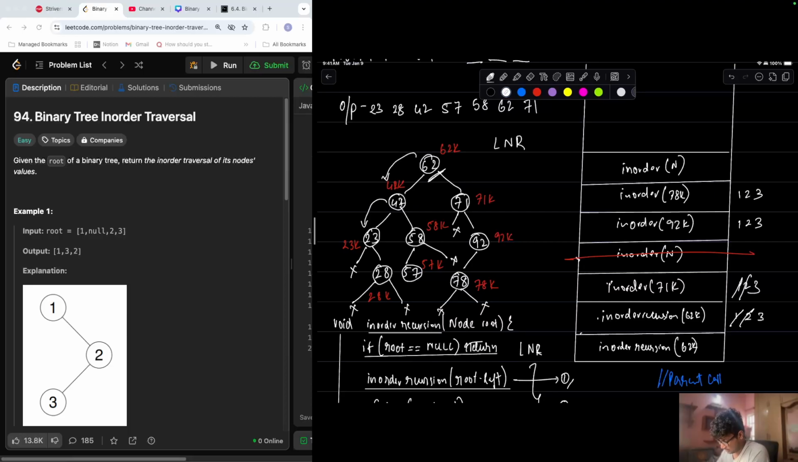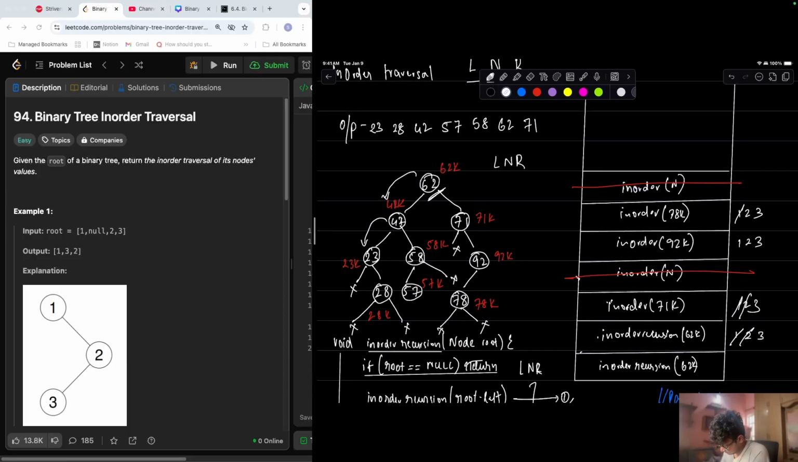null, right? So this will get a vector dot stack. My first step is over. My second step is to print, right? 78. Yeah, my first step is done. Printed 78. Second step is done. Third step I have to go in order of null again, because right side also it's null, right?